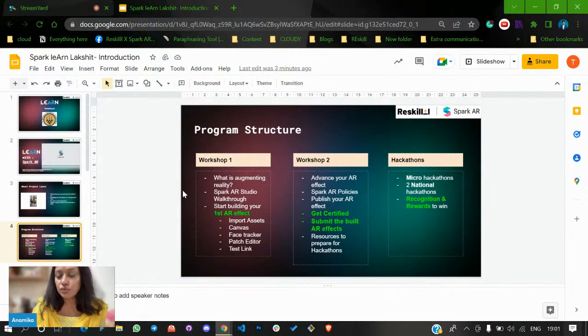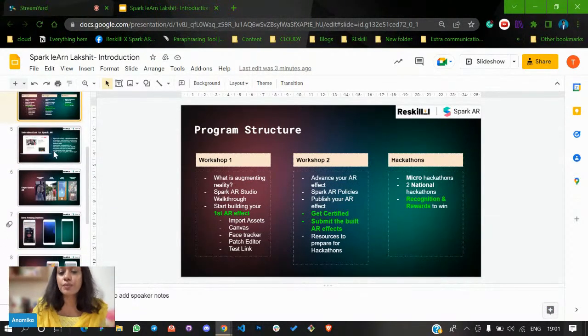The program structure is divided into three stages. In the first stage, we will walk you through Spark AR Studio and teach you how to create your first AR effect from scratch, which involves importing assets, canvas, face tracking, patch editor, and generating test link. In the second phase, we will move a step further, teaching you about the advanced filters and share with you Spark AR policies before you can finally submit your effect. Submission of your effect will get you a meta certification and access to resources that will help you prepare for the hackathon. In the final phase, you would host hackathons in your college level and at pan India level, and you would be rewarded and recognized for your effort and contributions.